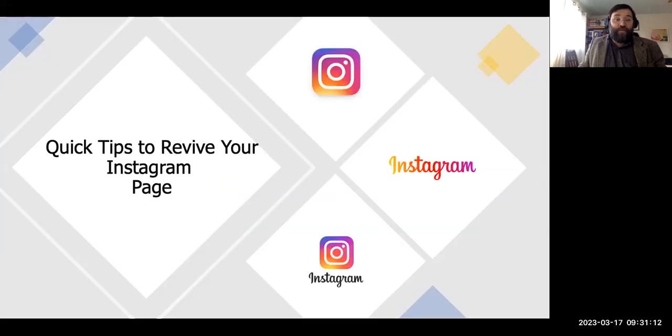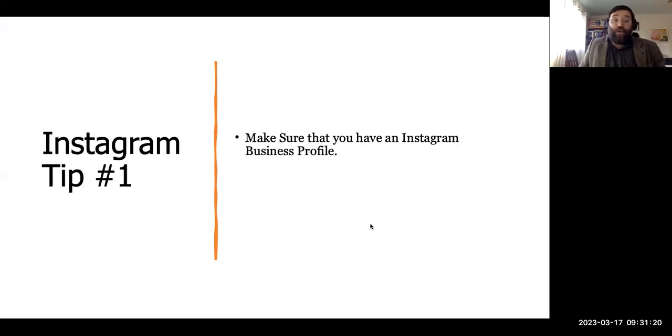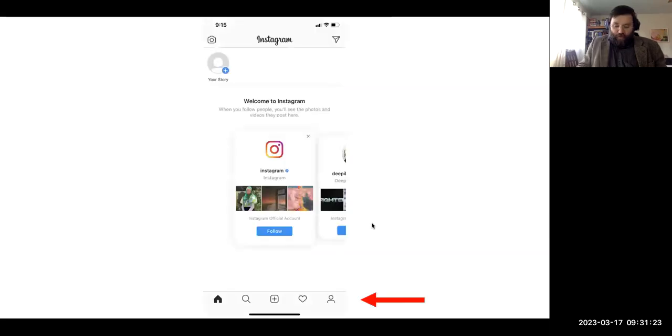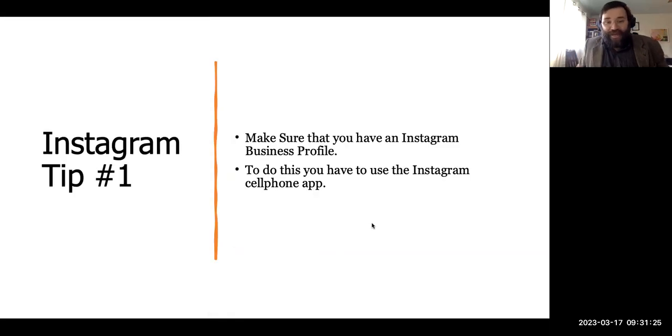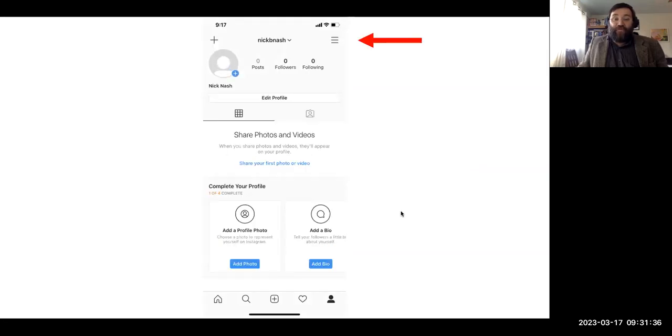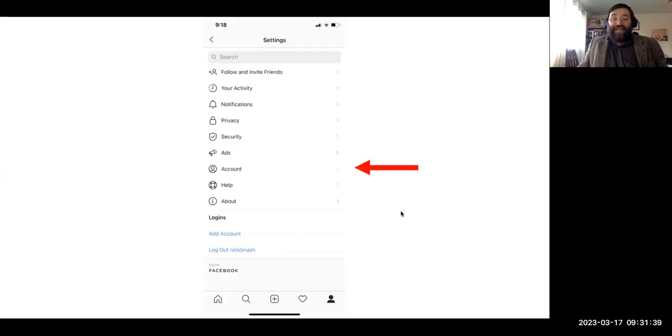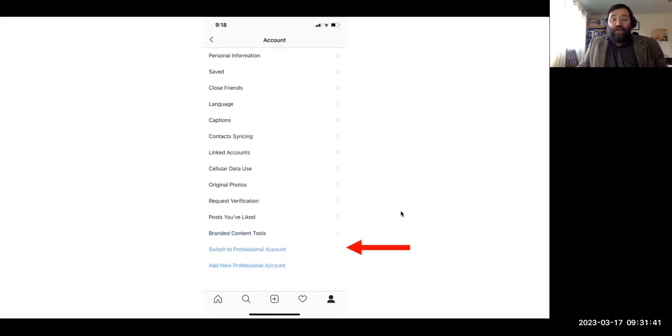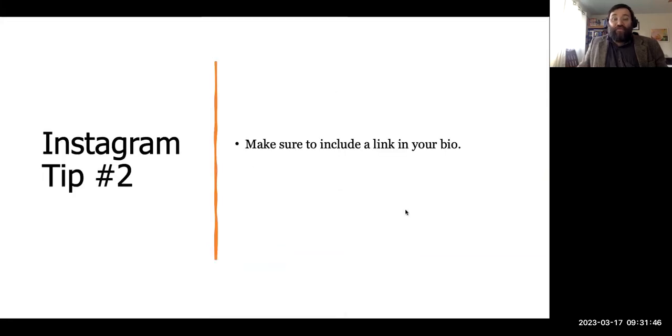So here we go. Let's talk about Instagram. Here are some quick tips to revive your Instagram page. Be sure that you have an Instagram business page. How do you do that? You can click on settings on your Instagram, for example on your phone, go to account, and switch over to a professional account. That is an idea that you can try.